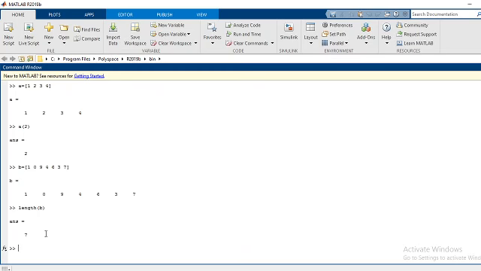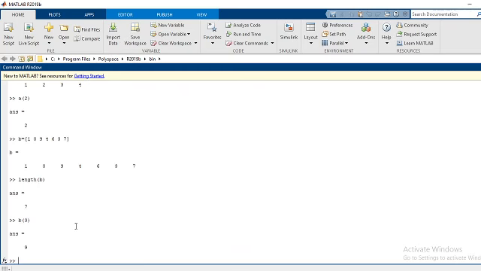Okay. Now I want to access the element which is in the third position. Then I type b of 3. Then the answer is 9. That is, 9 is in the third position and I can access 9. So like this I can access various elements.